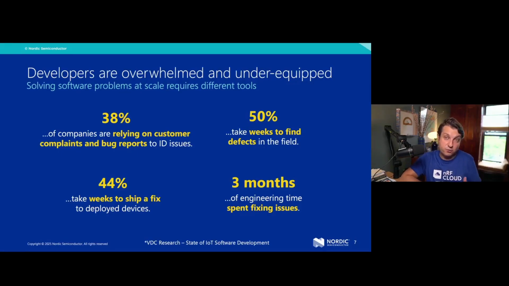And identifying, of course, is only half of the battle. Almost 50% of them take weeks to ship a fix once it's been identified. The end result is that engineering teams who should be focused on innovation and getting new products to market spend months every year fixing issues, debugging issues, root causing issues, or even just reproducing issues, spending time banging on a dev board to try to make it do the thing the customer is complaining about.